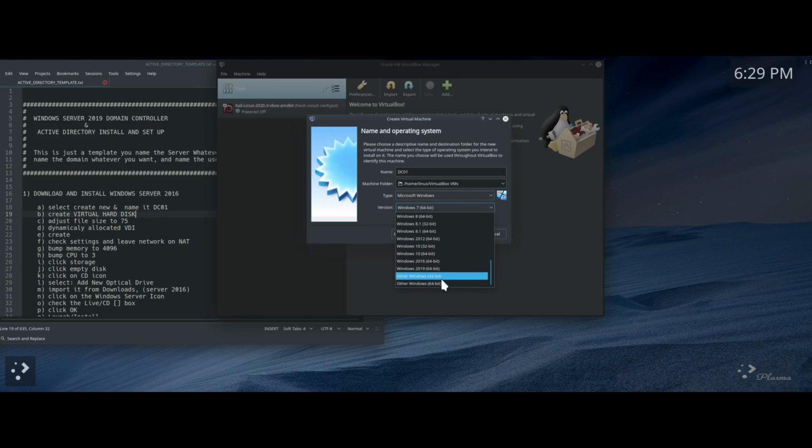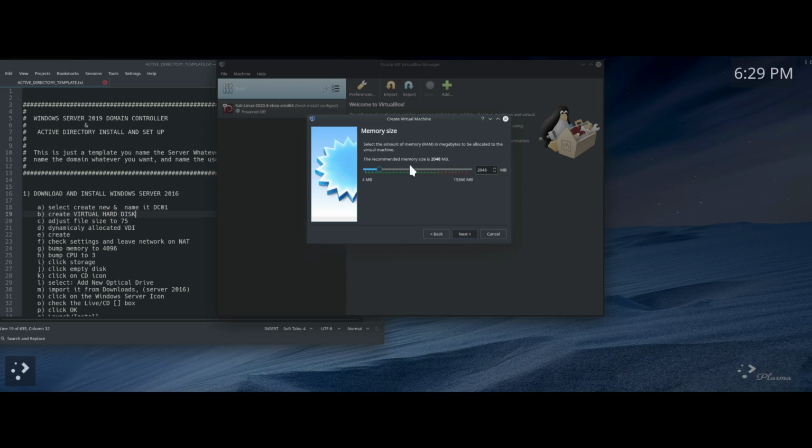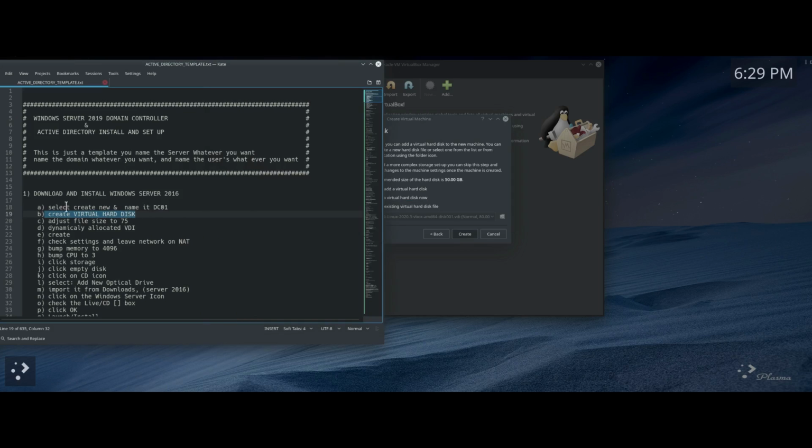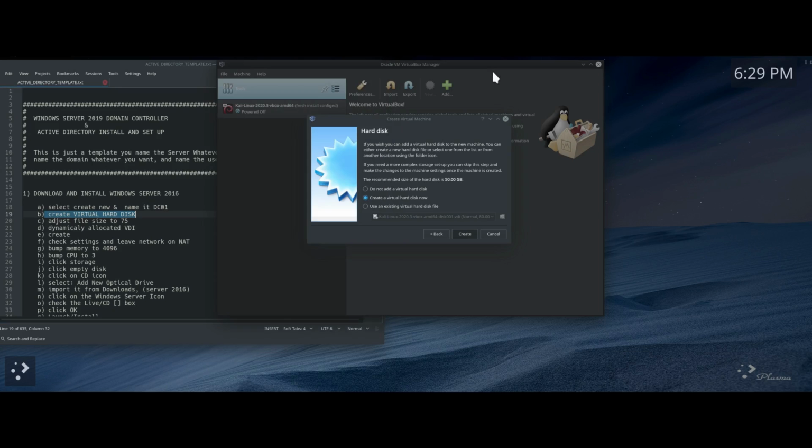Okay, so click New, and let's just name this one DC01 Domain Controller, and version, it's not Windows 7. We're going to scroll and find Windows 2016 64-bit. Hit Next. I'm going to allocate a little more memory than usual just for speed during setup. That'll do just fine. 4096 is pretty good, but I'll leave 5 right there. Okay, so next. Create a virtual hard disk.